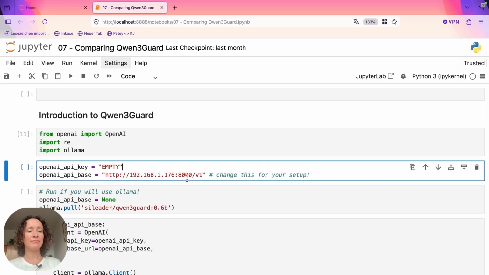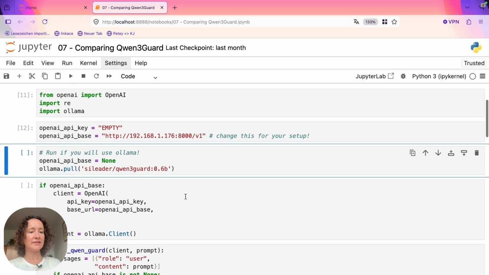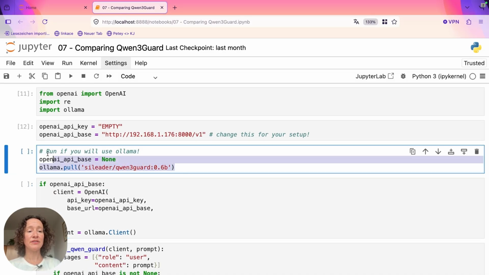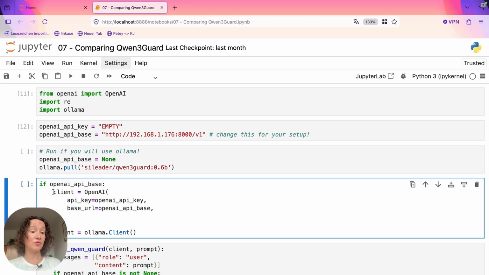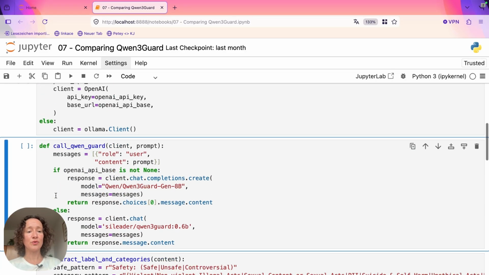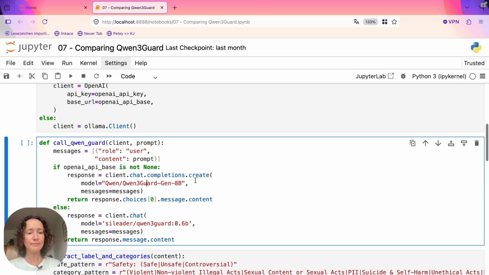So here I have my OpenAI API key. I'm not using OpenAI, so I can just leave that empty. If you're using Llama, please run this cell so that you can play around with the notebook too. And then I'm going to define the client. If you are running vLLM, here's the name of the model. So you can just copy and paste this vLLM serve command.